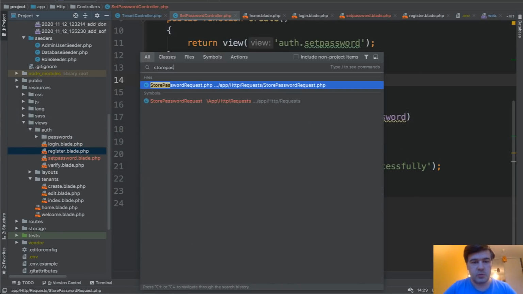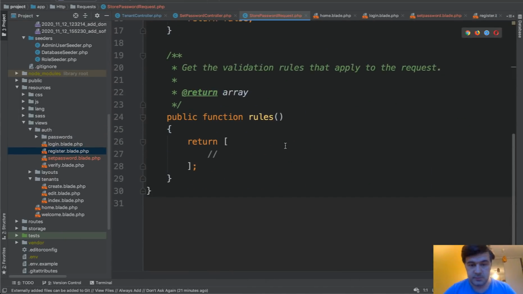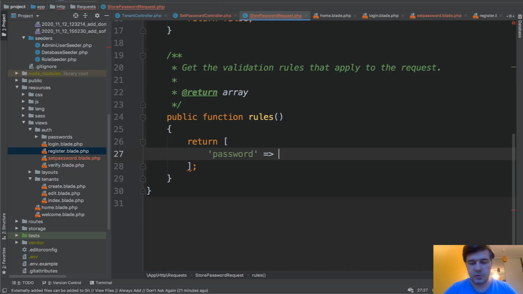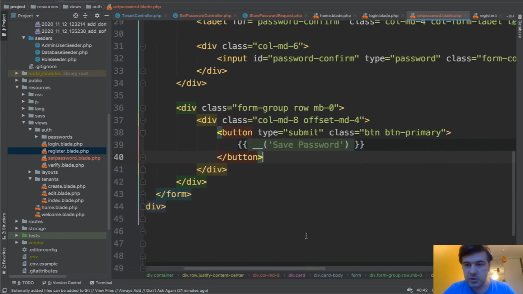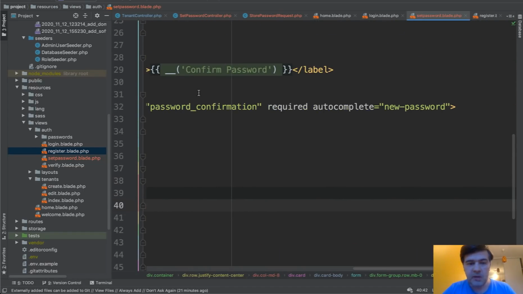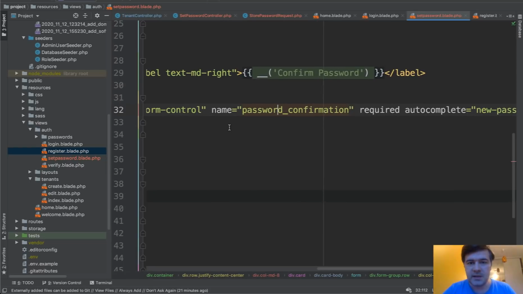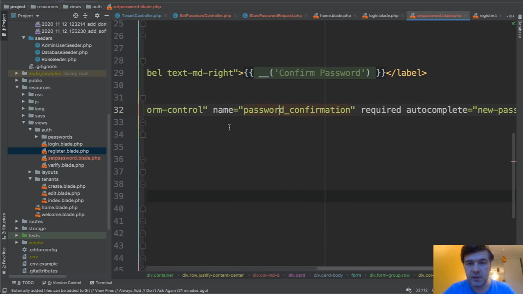Store password request, and what should be the rules? The only field is password, and it needs to be set, so minimum, for example, 6 characters, string, and it also needs to be confirmed. So there should be another field, password underscore confirmed, or password underscore confirmation, I think it's called. Let's double check. Name password confirmation. So it should be identical values between password and password confirmation.